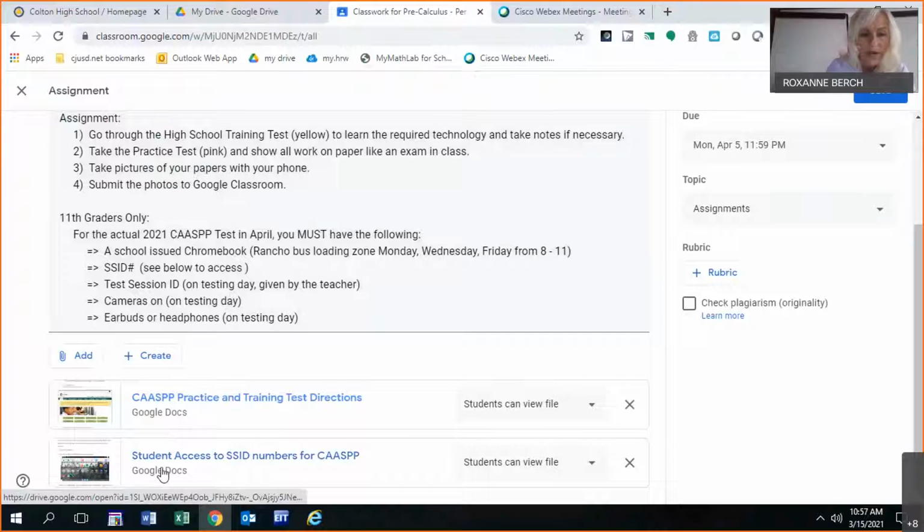Also, down below here, you're going to have your student ID number. And I showed you down here, if you click on this, you will be able to access your student ID number. What I recommend, just write it down so when you take the exam, you have it right at your fingertips.